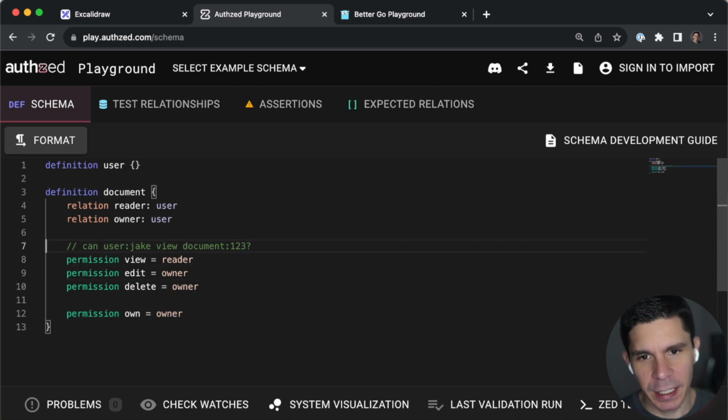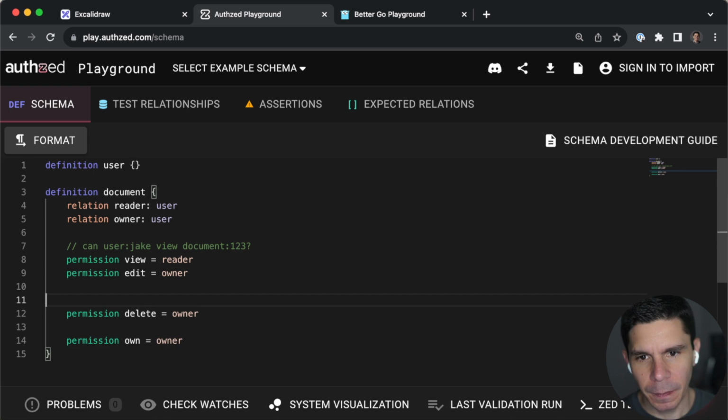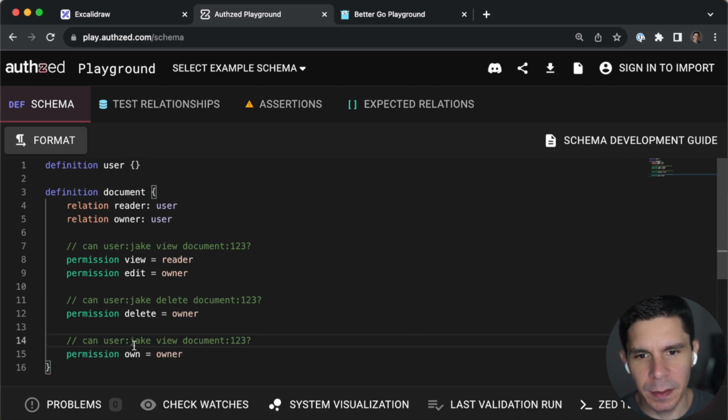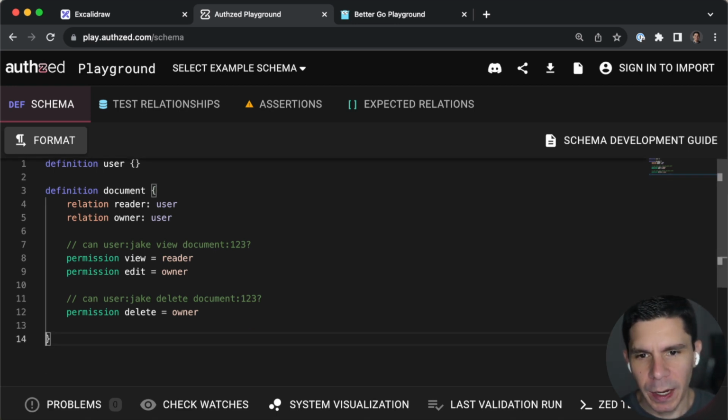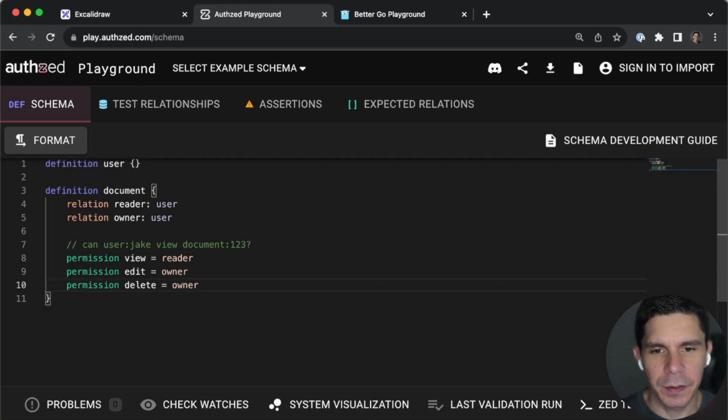So we want the call site to still ask this kind of question, right? Can user Jake delete the document? Versus a question that maybe doesn't make any sense. Can the user own the document? What does it mean to own the document? So that's why we decide to have two permissions with the same exact computation.